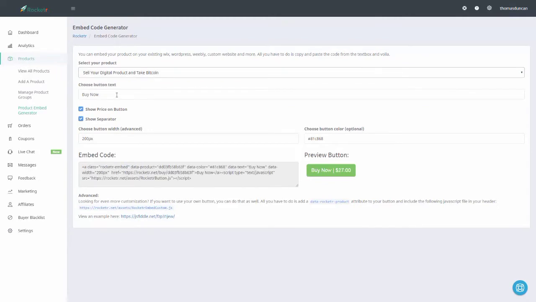We're going to choose what that button text is going to say. So for example, if we want to say download now, we can do that. If we want to change the color, we can do that, and we can use the color picker here. And then when the code generator saves, we'll have our new code there. And then the actual embed code will be here. So for example, if we actually want to widen this button, we can do that.